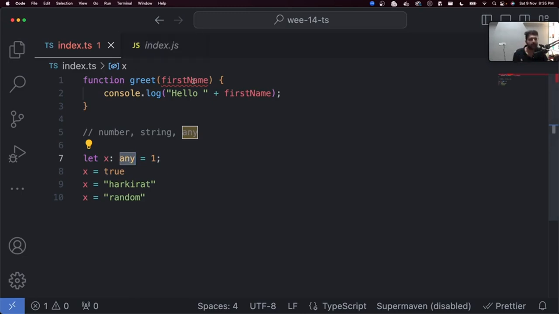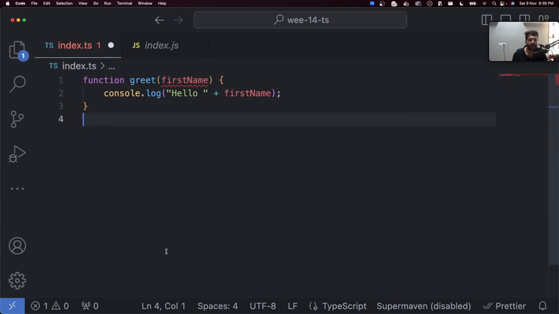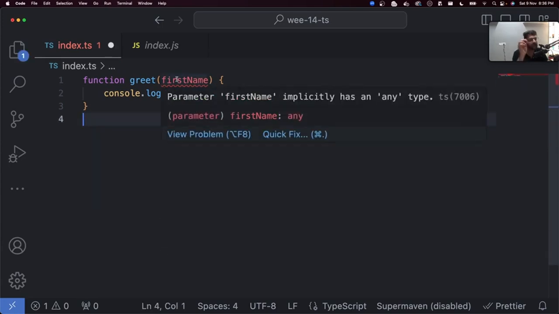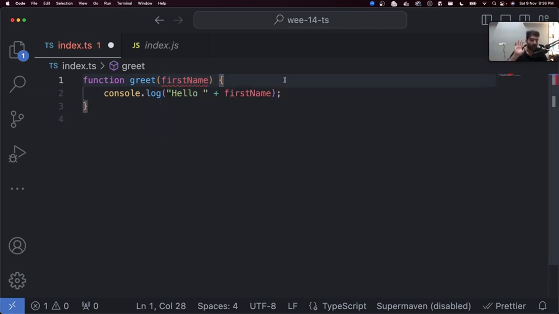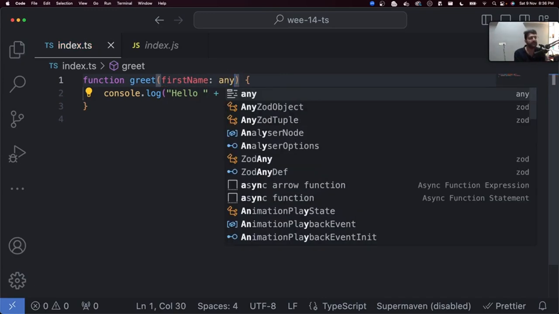And if you are not giving this argument any type, आप कह रहे हो first name can be anything, that is fine. But the TypeScript compiler is saying कि यार implicitly any मत करो. आप तो कह रहे हो कि any ही है, भूल जाओ. अगर any है, make it any explicitly.